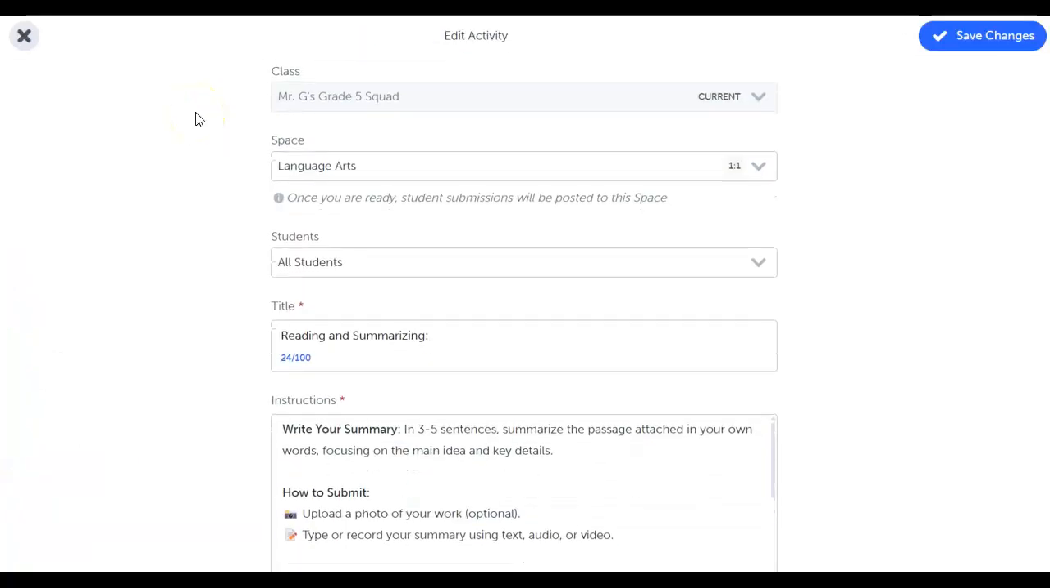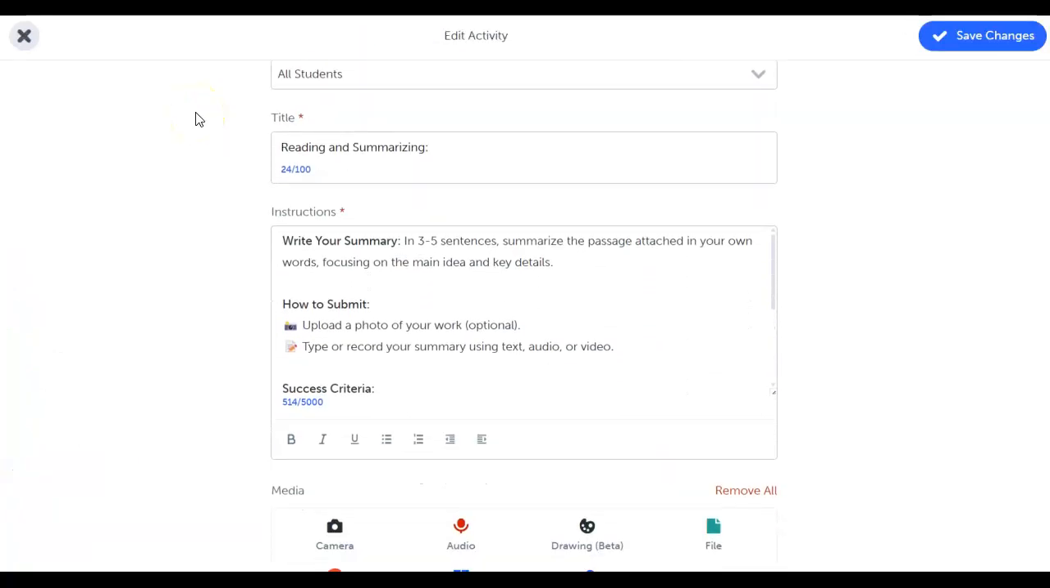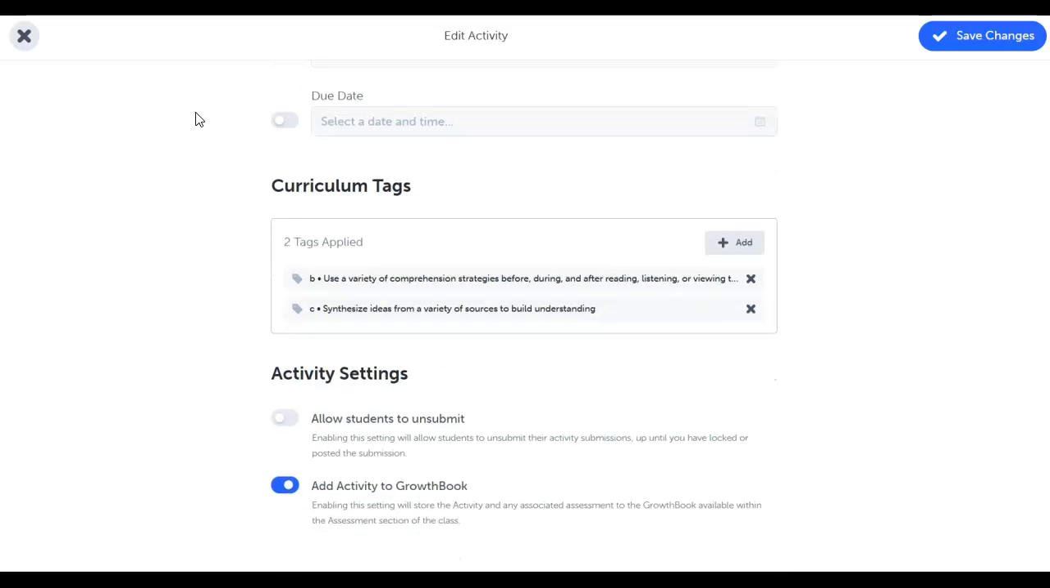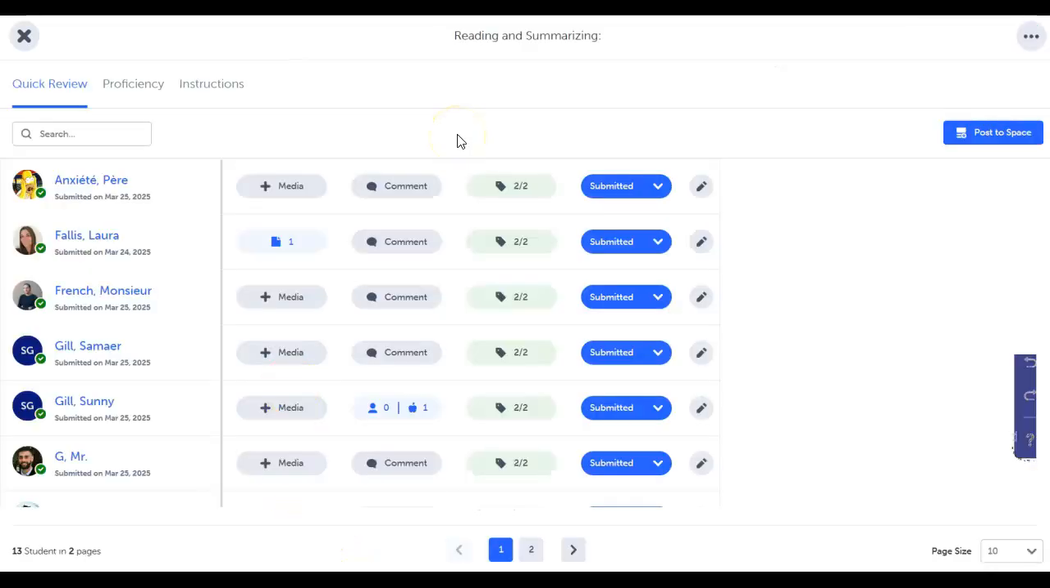Let's take a look at this in action. While creating an activity, teachers can choose to add the activity to the GrowthBook by toggling this in their activity settings. Right after this action takes place, the GrowthBook and the activity are synchronized.